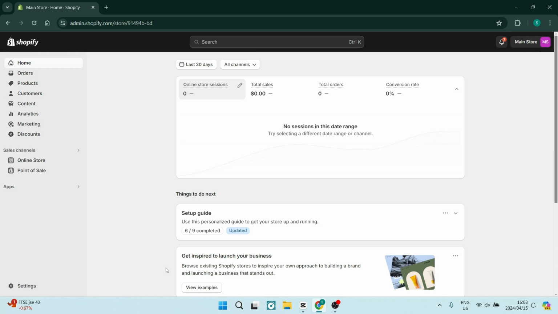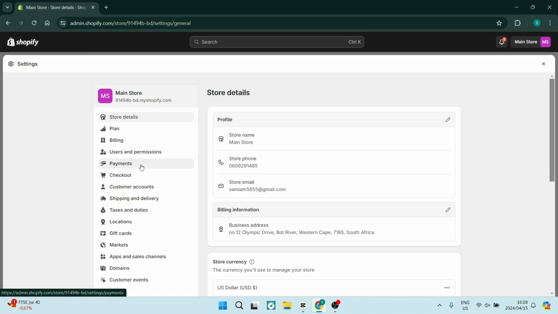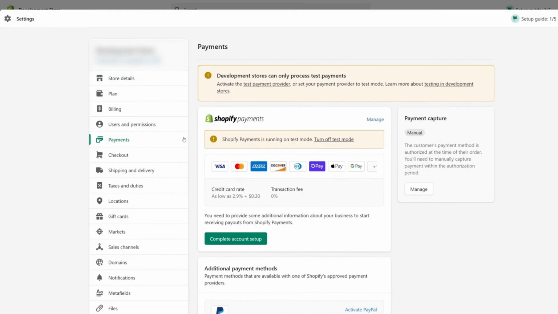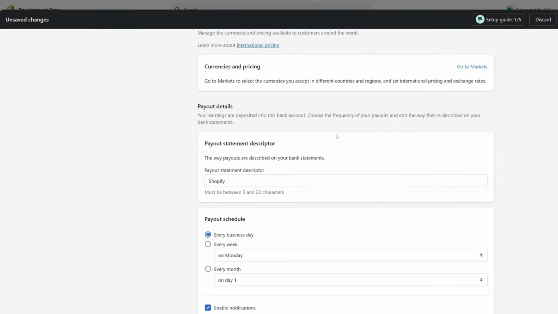The first thing you want to go ahead and do is go over to your settings, which is located on the bottom left of your screen. And over here, you're going to tap on your payments. So right from payments, right at the top, it says Shopify Payments, and this is where you will manage all of your Shopify payment options. We're going to go to the right-hand side and tap on Manage, and we can scroll all the way down to where we see Payout Schedule.